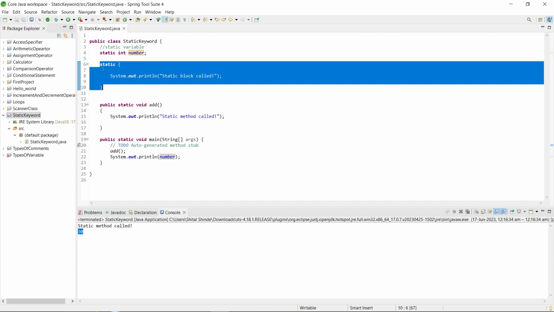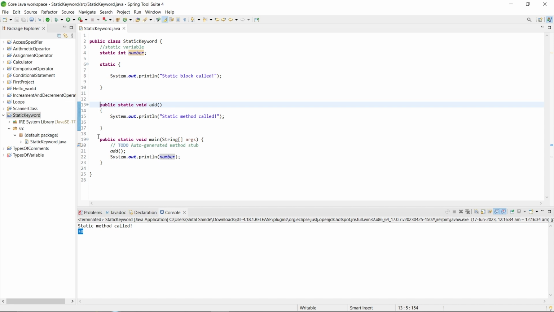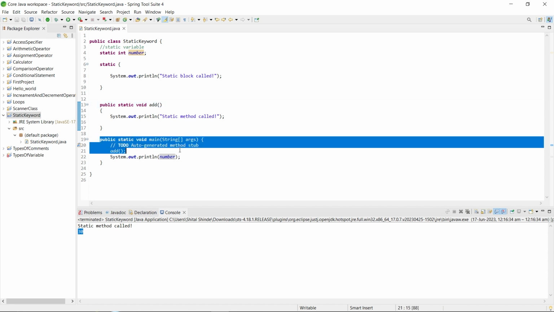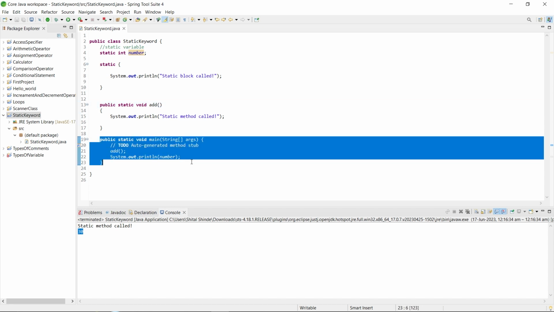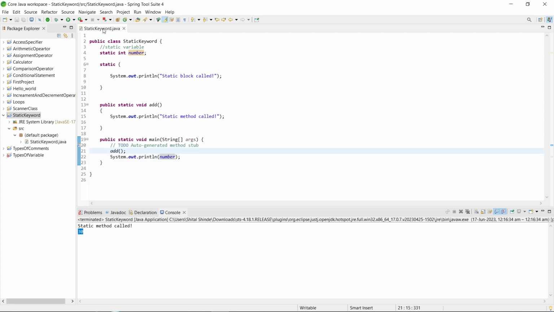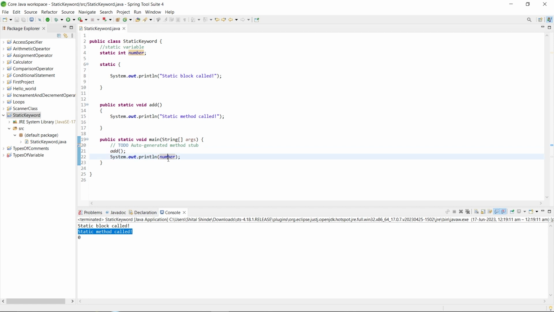First the static block runs, and after that whichever static method there is, that is the main method. The static block runs before the execution of the main method. Let's run the file. Here you can see first static block called, then the static method called, and the last is the number. The initial value of the static int is 0, so it is returning 0.